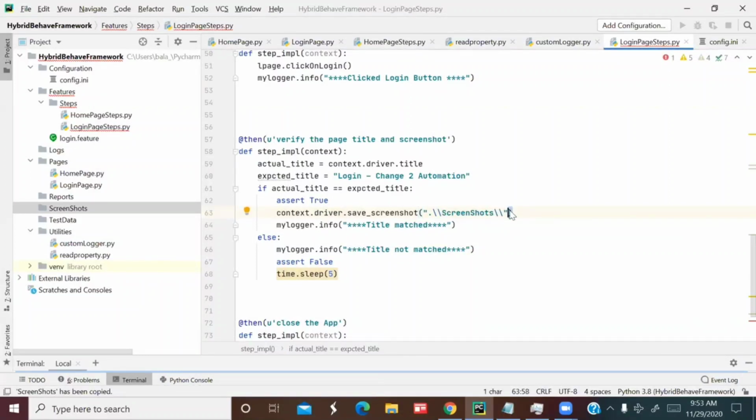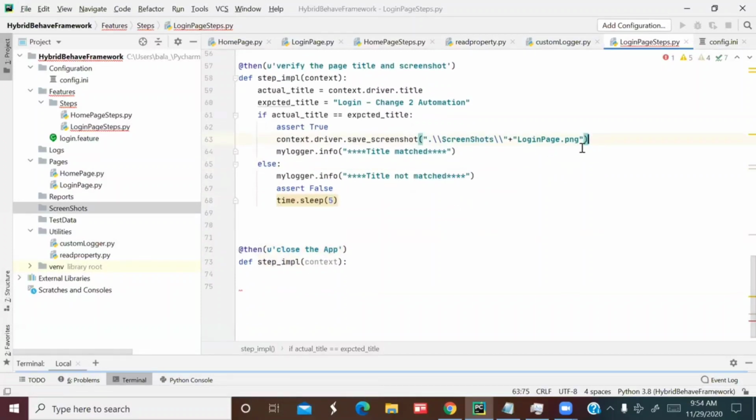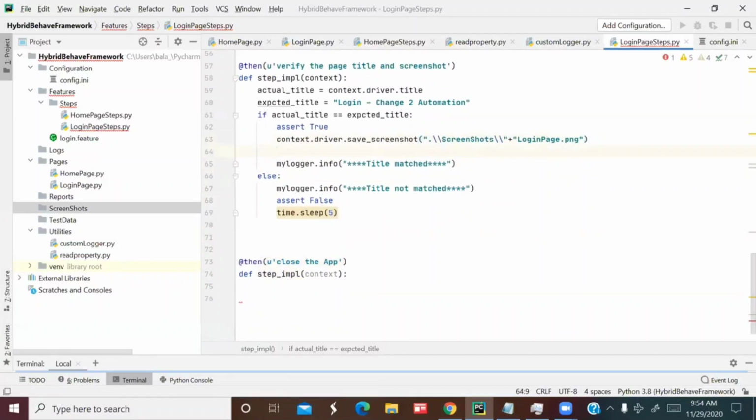Give plus title. This is which one? This is a login page. Login page title dot png. You should finish the process. Okay, so it's getting the title. So this is how we get the title.